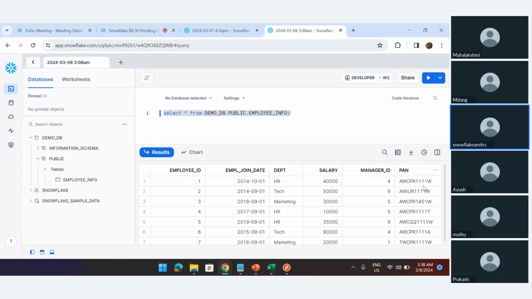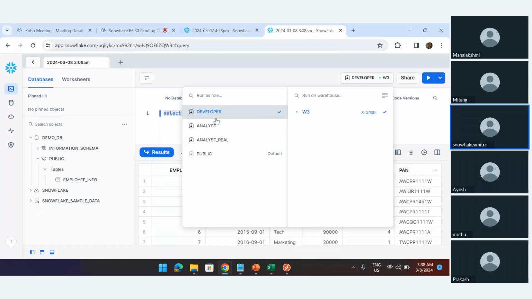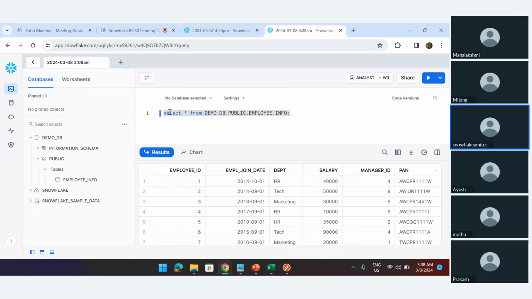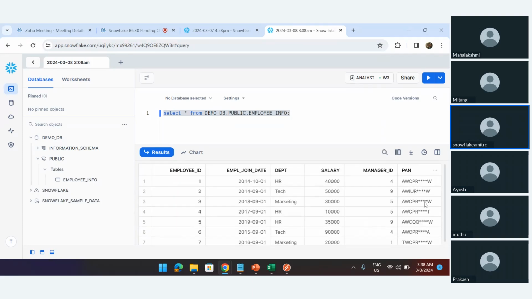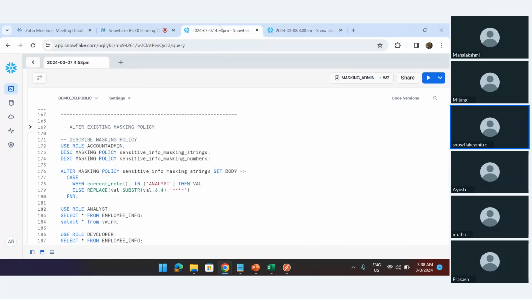So you can see by developer, you are able to see the original data, but by analyst, you will be able to see the masked data. I'm showing you. But let's say I want to change the logic. I want by using analyst to see the original data, and by using developer I want to see the masked data. To change the logic, you just have to execute one alter statement. So: alter masking policy sensitive_info_masking_string, set body ->, then you have to write your logic.